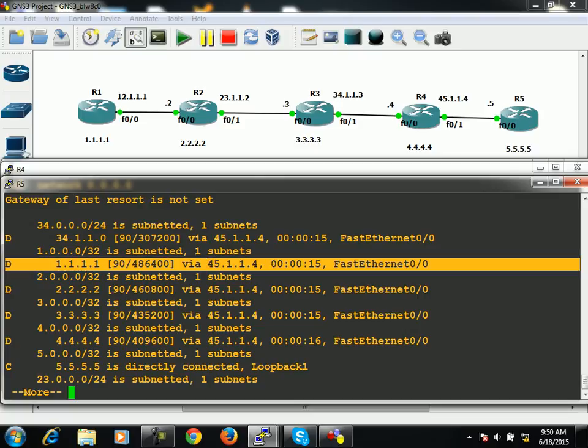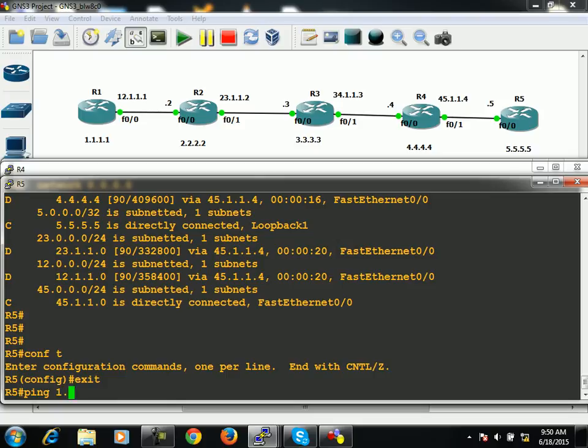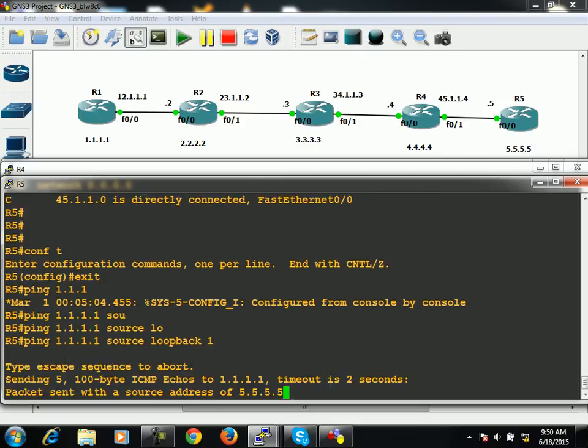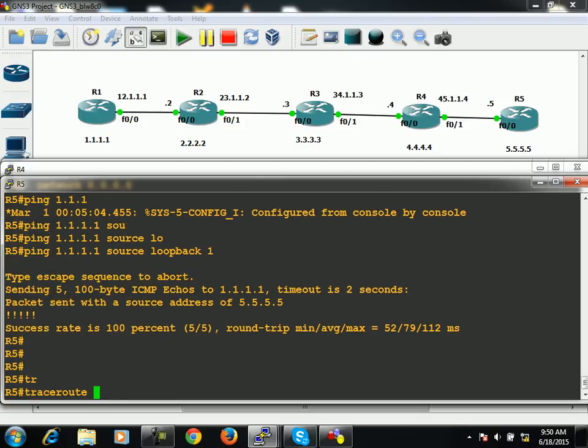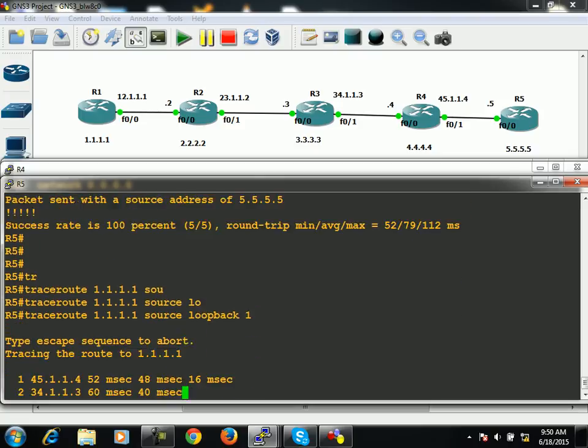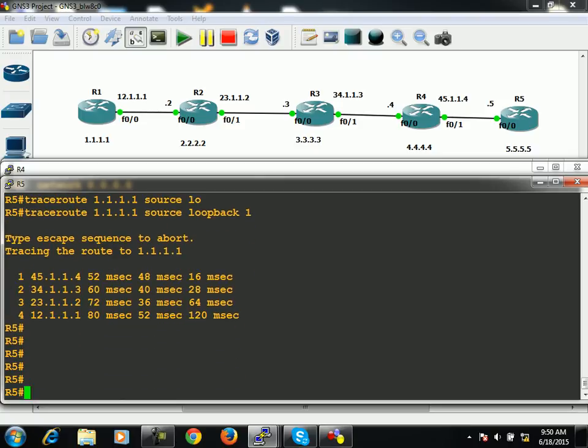So you can ping from the loopback of R5 to the loopback of R1, like you can try ping 1.1.1.1 with source loopback 1. So you can see that they are communicating with each other successfully. Now do one thing, traceroute 1.1.1.1 from here, and the source is loopback 1. So see, it is just 4 hops away from here. Your neighbor is 4 hops away from here. Fine, we have come to know that my neighbor is just 4 hops away.